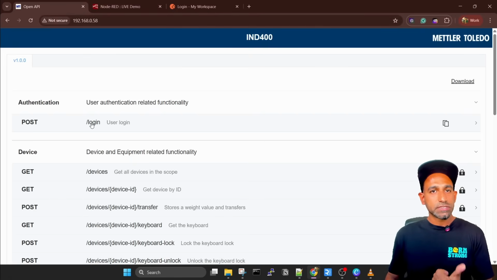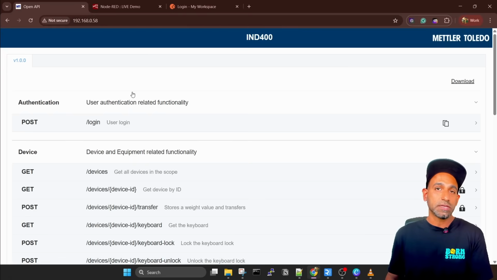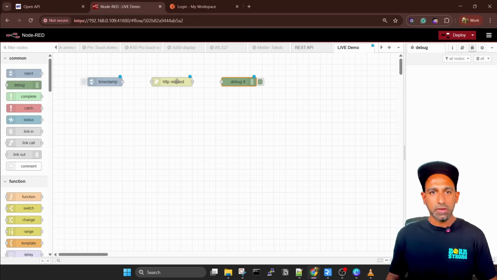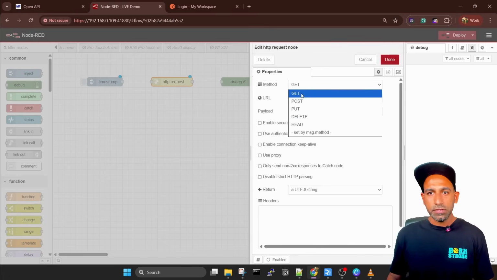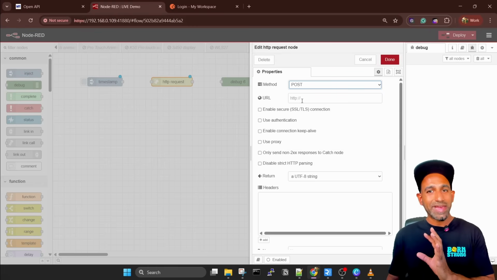So in this case, the first step was login. What you don't see behind that is the URL, which is the IP address of my IND400 and the version. This is a pre-text before that. So I will just put it manually here. In this case, I'm going to do a POST request, because if you notice here, this is a POST request. I'm going to enter some information.